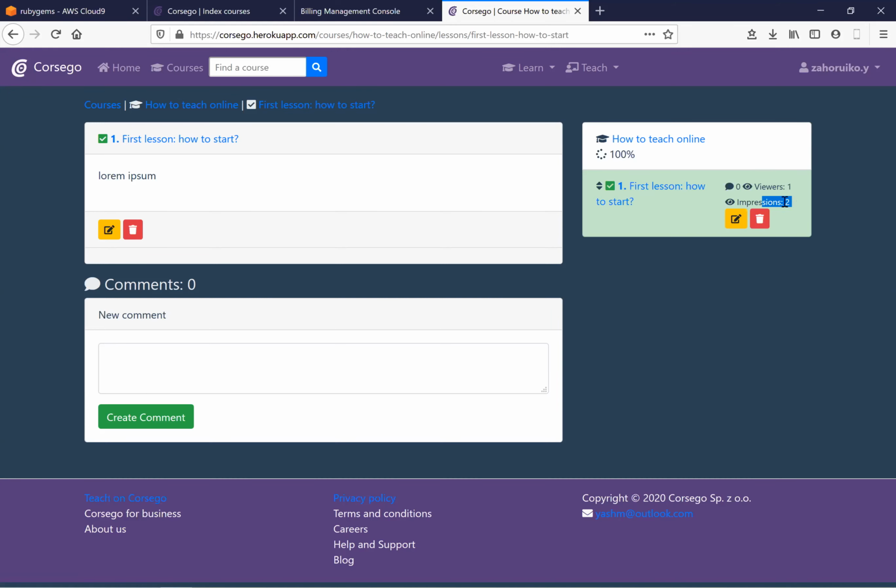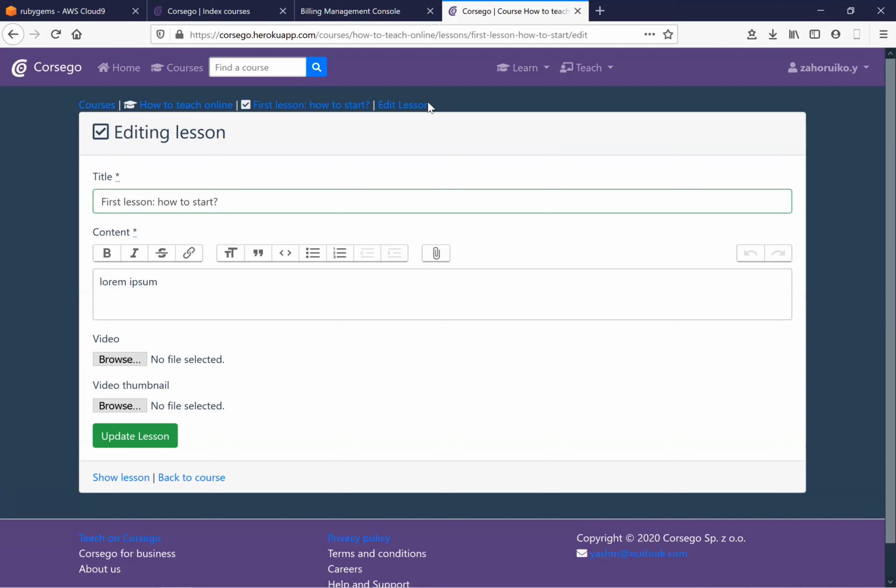So we will count each time a user opens the course, and we'll count how many unique users have seen the lesson. As you see, we can also use breadcrumbs. So we see courses, the name of the course that we are looking at now, and the name of the lecture that we are looking at now, for it to be easier for us to navigate. We can edit a lesson, and we see that we can also see it in our breadcrumbs.